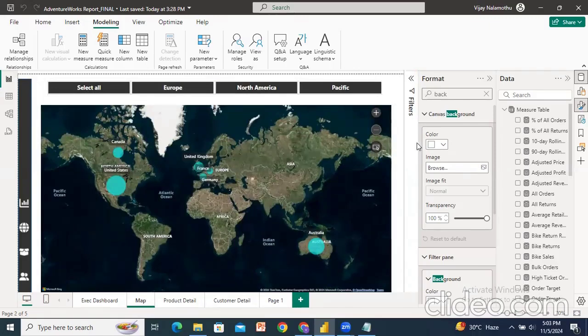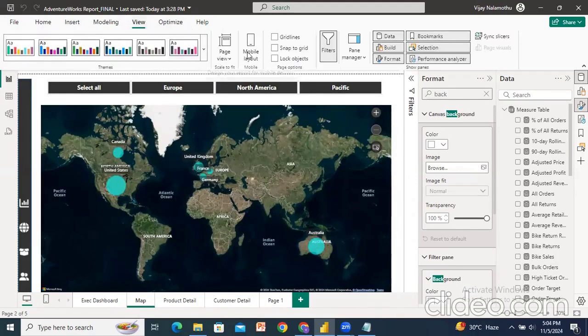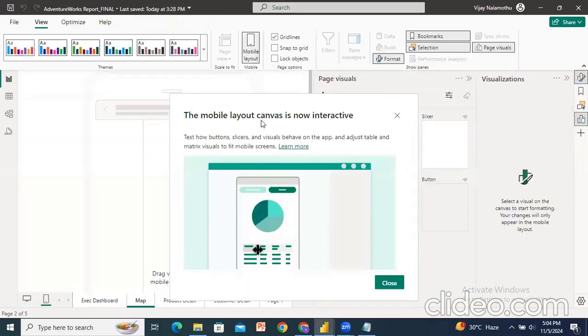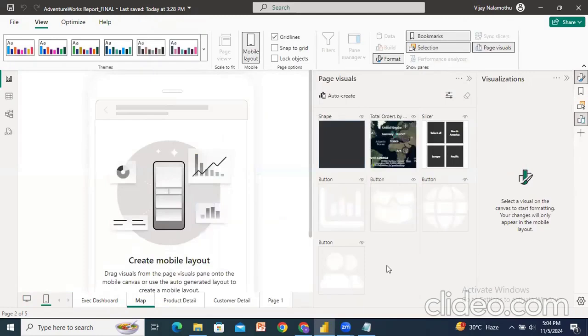Next, we'll look into mobile layouts. For mobile layouts, I'll go with view. Here there is the option called mobile layout. If I click on mobile layout, the mobile layout canvas is now interactive. So close this one. This is the design page, to create the mobile layout.